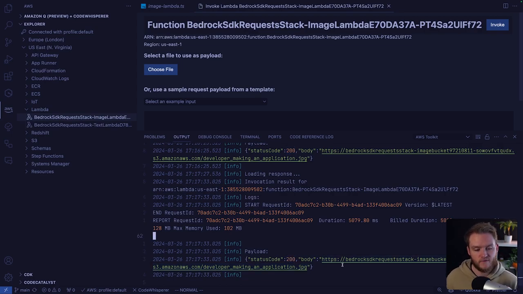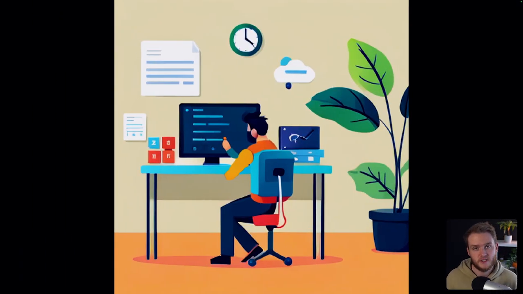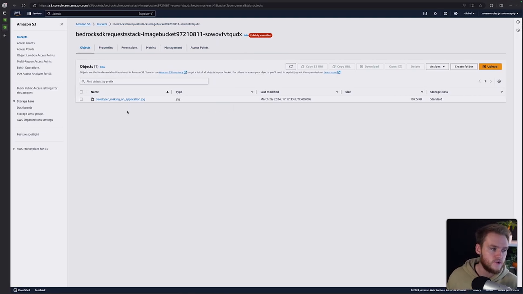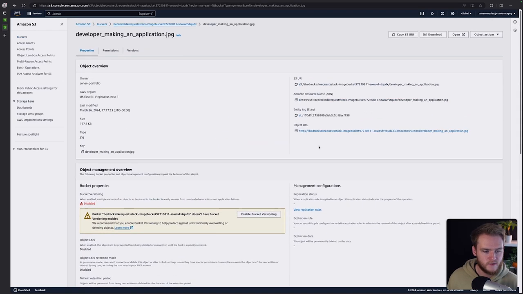You could then go ahead and view this image in your browser, and when you view it, it will download it to your machine. I've already gone ahead and done that, and you can see this is the image that it generated for us. Then if you wanted to, you could head over to the S3 dashboard and validate that the image is in there. Here I've got my S3 dashboard, which is my Bedrock SDK request image bucket, and you can see it's developer making an image. If you click on that, you get some information about it, but this is our image that we just created in our Lambda function.